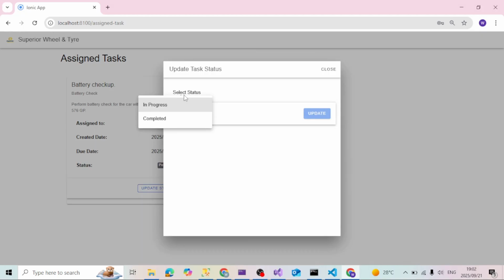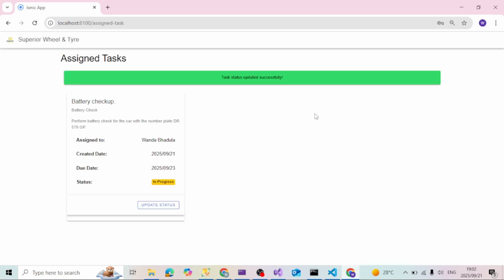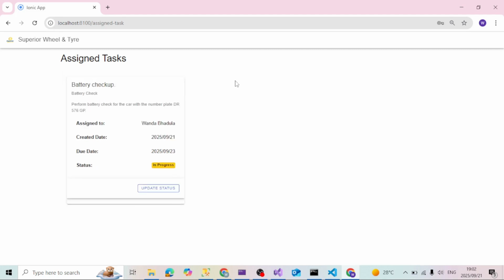Then I can choose in progress if I'm starting the task, or complete if I'm done doing the task. But now I'll just choose in progress and then click the update button. And then it shows a message saying that the task was updated successfully. And then I can see that the status changed from pending to in progress.